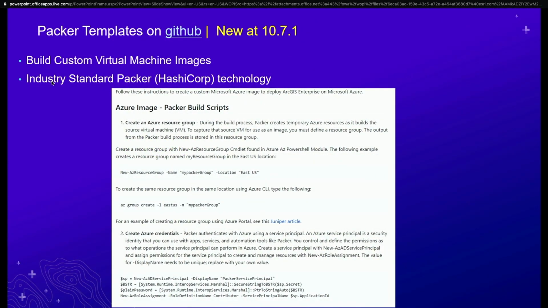At 10.7.1, which is what we consider a minor release, we released automation technology related to building custom virtual machine images. One of the requirements we heard from many of our customers, especially ones with larger IT departments and a larger security department, is they would really like to use custom images that they build themselves and that are blessed by their IT and security departments.